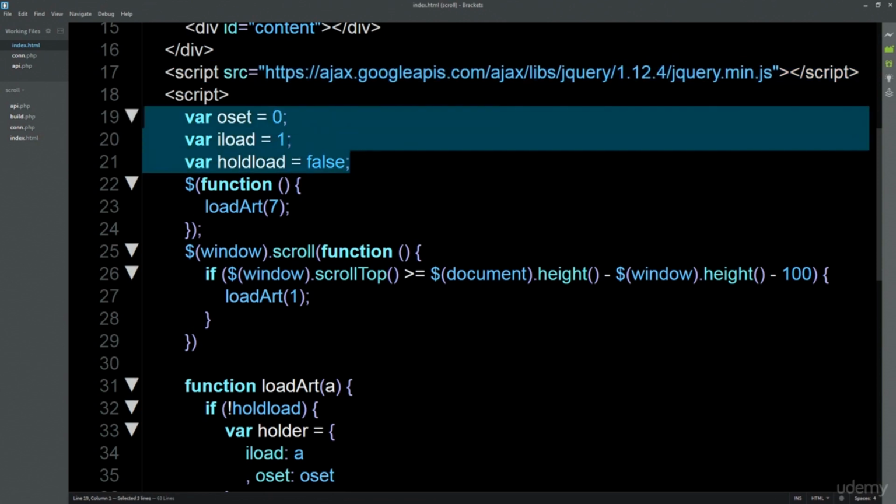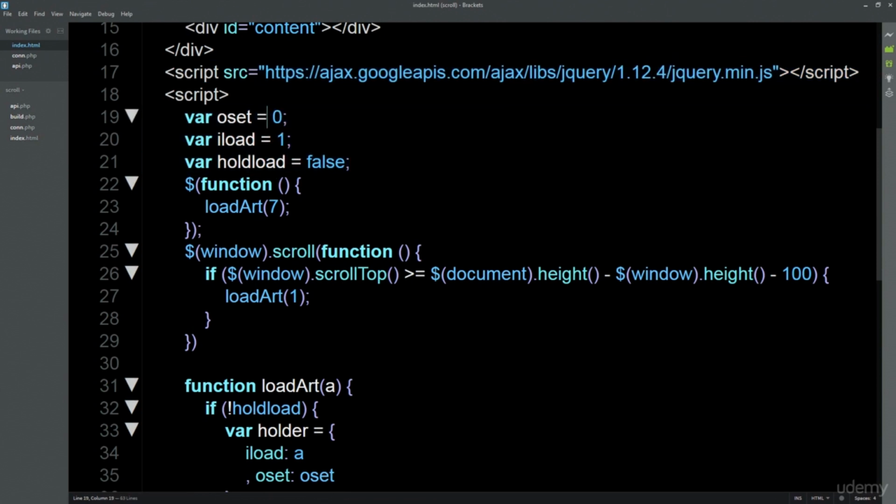So we set up some variables here, and we needed to track the offset. Essentially the offset was giving us the last point of the last item that we pulled out from the database, and incrementing that gave us the next item, and we were able to pull out all of the items of the database using that offset. The iLoad was giving us a basic starting point number that we could use in order to load content. By default it would have been 1, but we also have an option to load as many items from the database as we want within that function, that load art function. So that was essentially our holder for that.